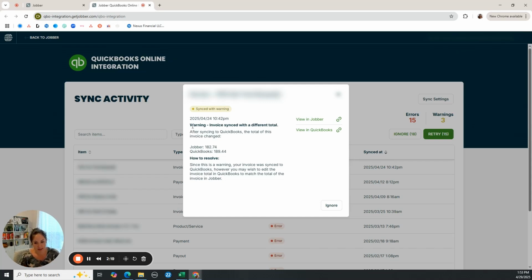This information message says that the invoice was synced with a different total. After syncing to QuickBooks, the total of this invoice changed. So in Jobber, the invoice total is $182, and in QuickBooks, the invoice total is $189. It gives you an explanation of the best step of how to edit this, and what happened here is that there is both sales tax and a discount on an invoice. Inside of QuickBooks, I know that sales tax comes first and then the discount is applied, whereas in Jobber, the discount is applied and then sales tax. That's where we get the error balance of the different total amounts, because sales tax is being applied for a different amount.